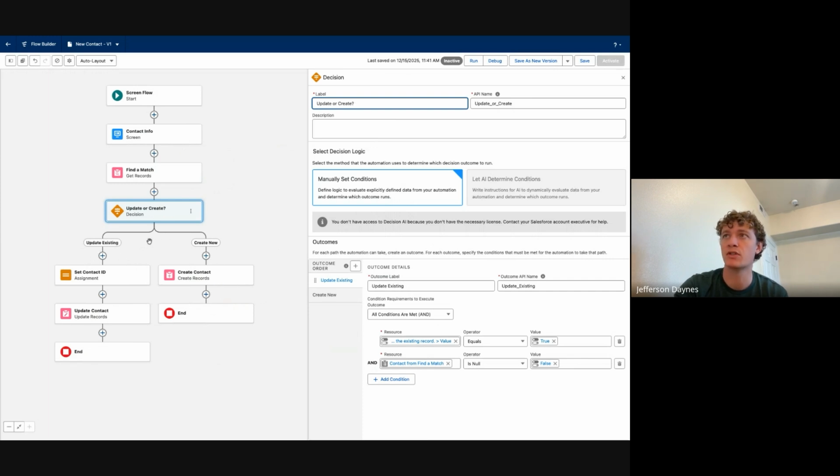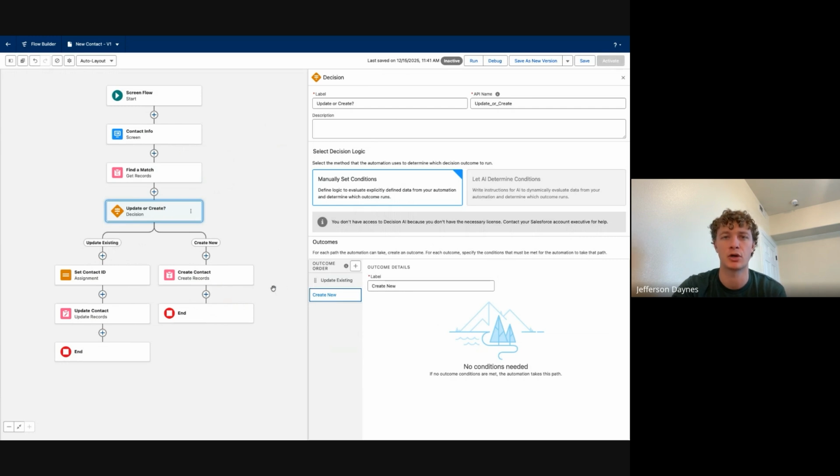So this right here is one of the super powerful parts of the Flow Builder. You're able to have various branches based off of the different criteria that you set. So in this case, we just have an update existing, and then this create new is kind of a catch-all. And so if it doesn't decide to update, it will always just create new.